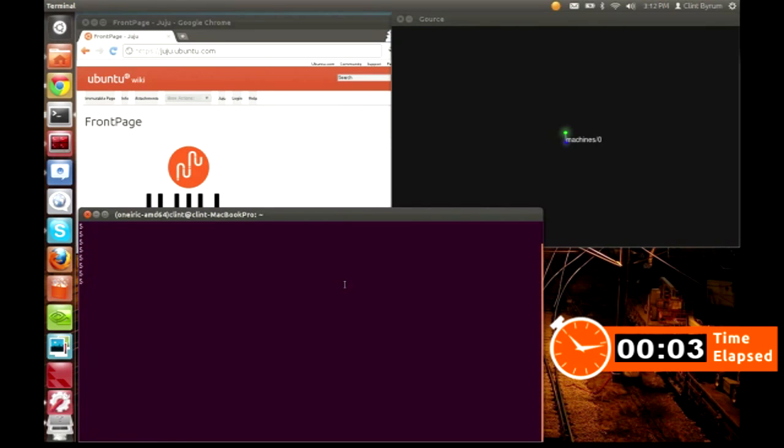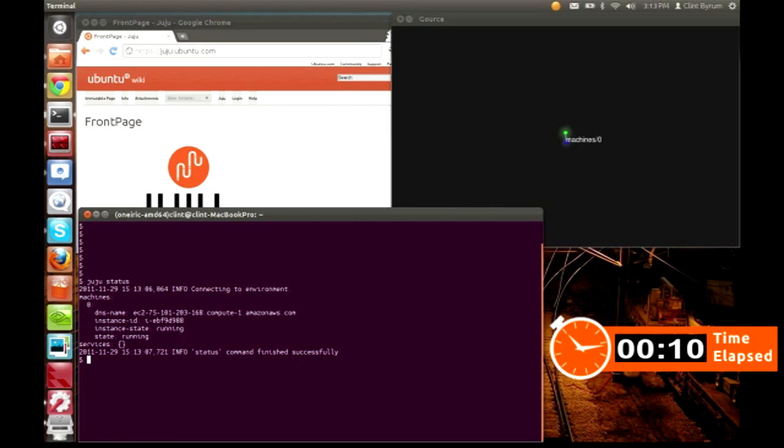Going to do is deploy Hadoop and run a Hadoop job in just under 10 minutes. Now, I've already bootstrapped Juju into our cloud so we can just get going right away. First step we need to do is deploy Hadoop's name node. The name node service sits at the front of the cluster and coordinates all the activities of the other bits.